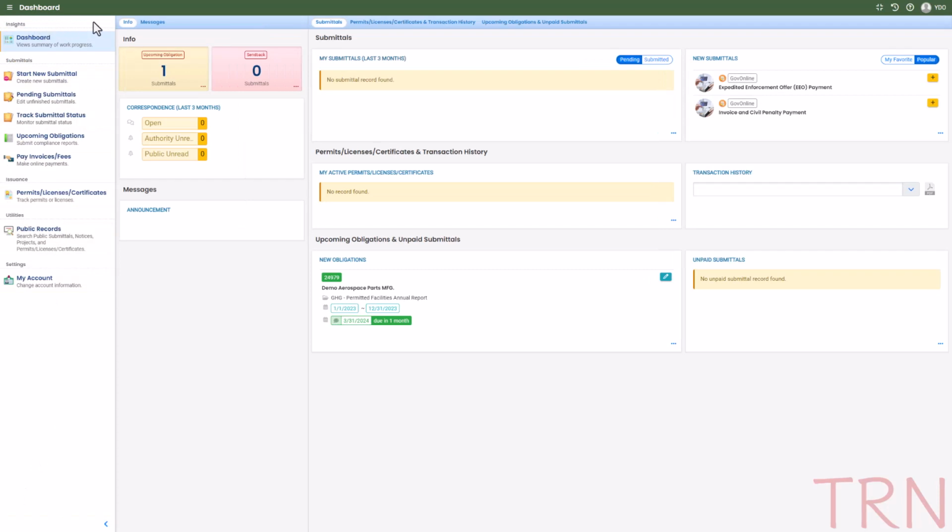The navigation pane can be expanded or collapsed by clicking on the button at the bottom left side of the screen. In the navigation pane, there are 9 tabs, including Dashboard, Start New Submittals, Pending Submittals, Track Submittal Status, Upcoming Obligations, Pay Invoice Fees, Permits, Licenses, Certifications, Public Records, and My Account. The My Submittal section in this example shows that the reporter has a pending GHG reporting obligation intended for the reporting period of January 1st, 2023 through December 31st, 2023 that is due on March 31st, 2024.